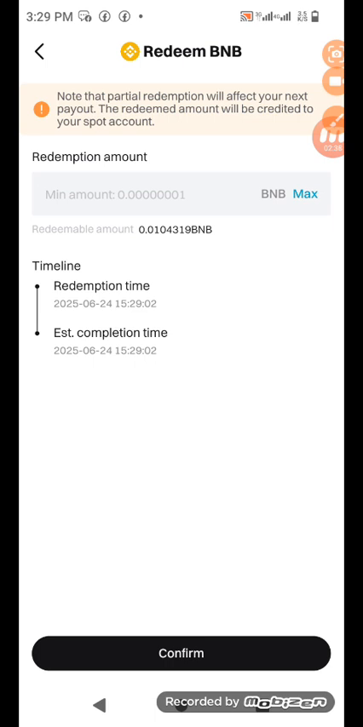And I love that. Now, the minimum amount is this. You can decide to withdraw some, redeem some, and leave some so that you're still earning. But if you want to withdraw all of them, you click on maximum. So everything is here now. I'm going to redeem this. The transaction amount is this, with the redemption time and expected completion time. So I'm going to click on confirm.